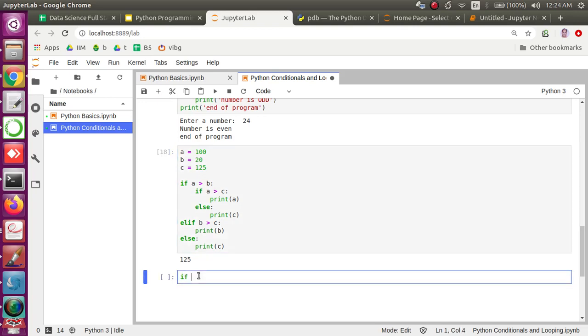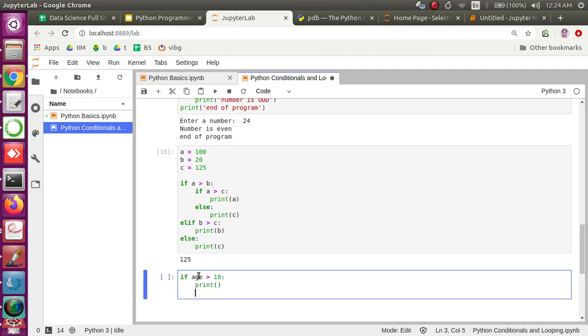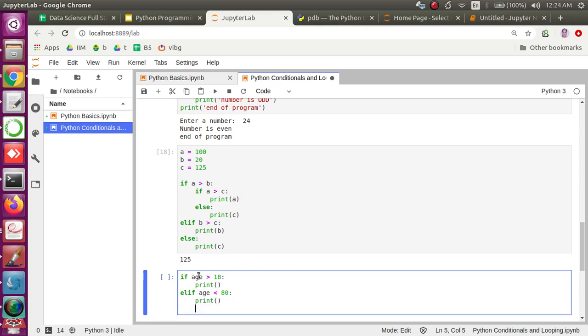So for example, if age is greater than 18, I do something here. Otherwise, I will check else if age is less than 80, and I'll probably do something else. And then else for the rest of the things, this particular program is probably an invalid age. Maybe we can write something here. I'm just writing something, some kind of other function, that doesn't matter.